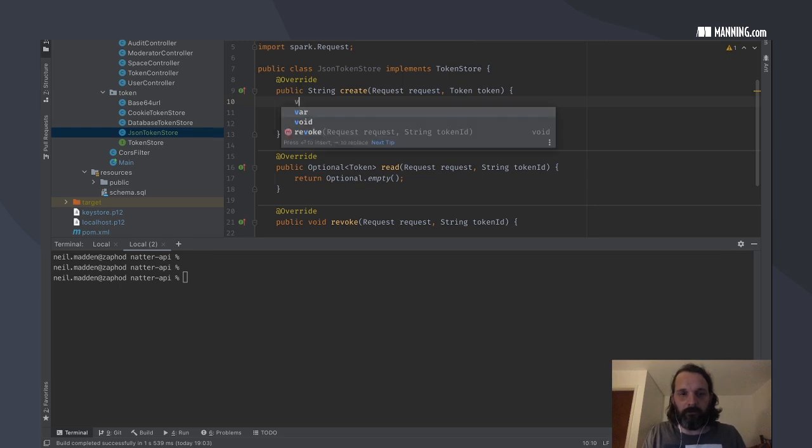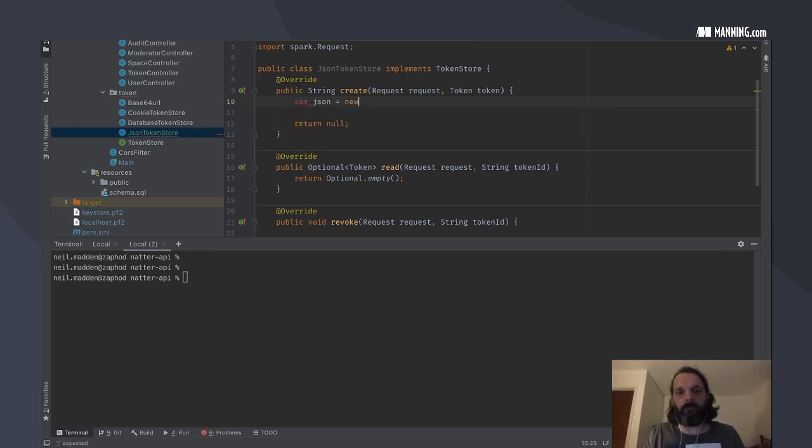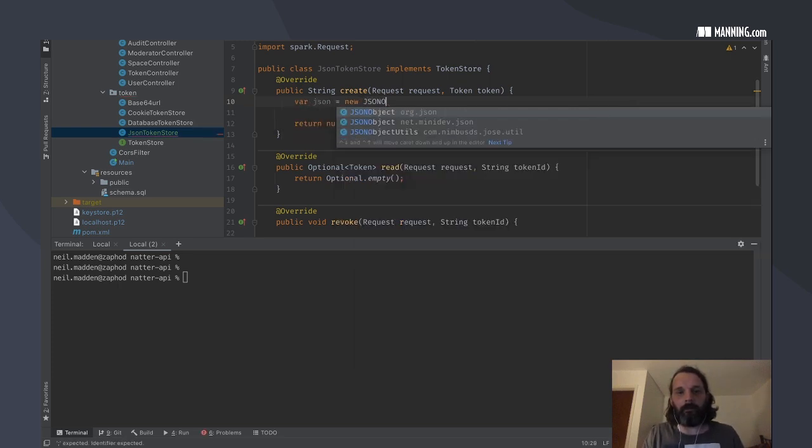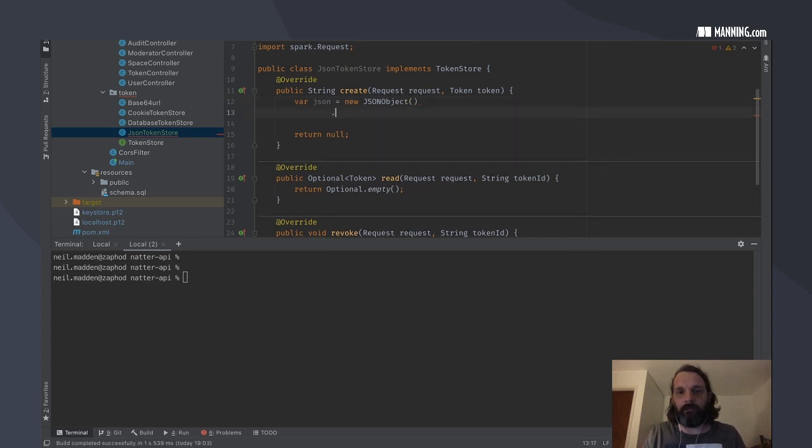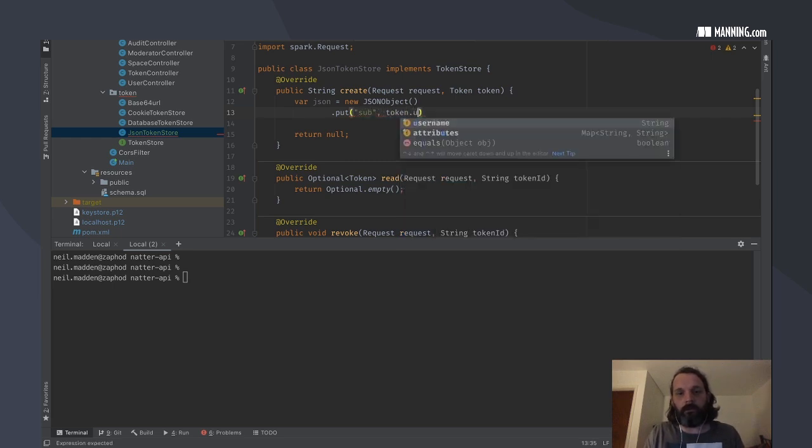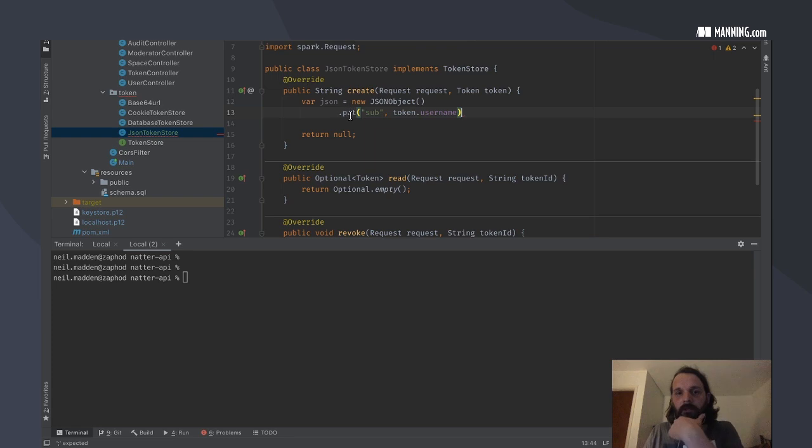So first of all, let's just create our JSON object that's going to hold our details about the token, and we're just using a very basic JWT library here. So we've got the token username going in there. We're going to use sub, so that's the subject of the token. I'm going to use the standard names that are the JWT claim names.